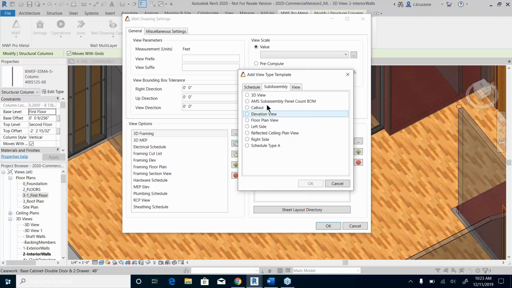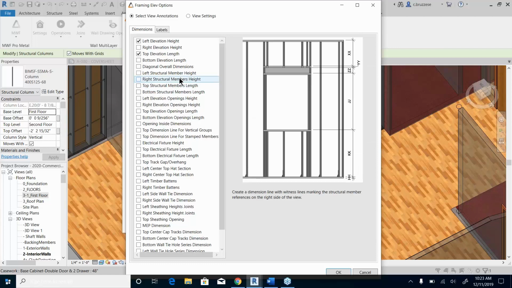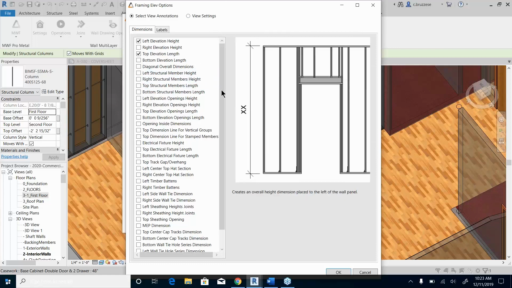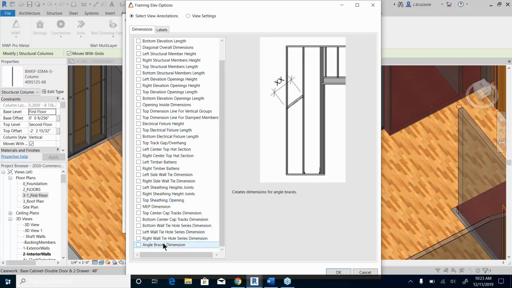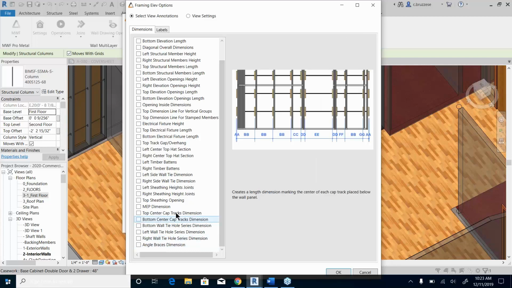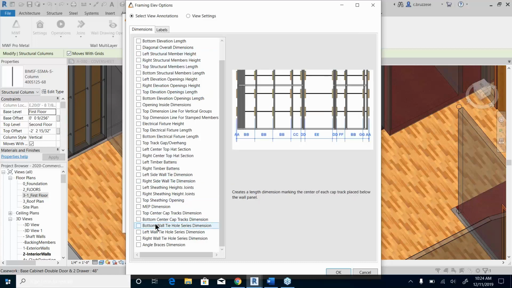So these will look slightly different. If I go to my framing elevation, so we've got, again, all these dimensioning options. If you're using diagonals in the panel, this is something that's new. We've added the option for angled braces, so you can dimension diagonals running through your structural layer. You'll also see options for the cap tracks here. So we've added dimensions for those.